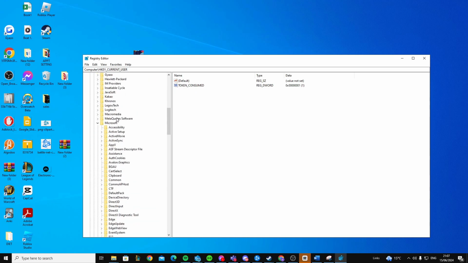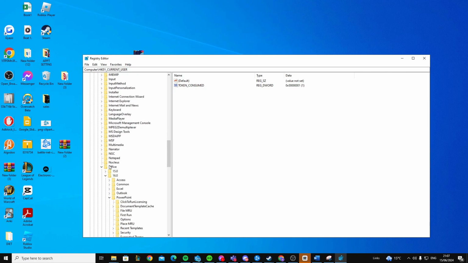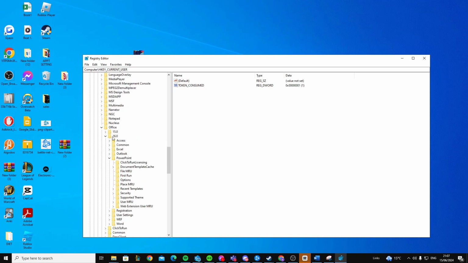Then scroll down until you find Microsoft. In Microsoft, you wanna find Office. And under Office, you want to open up the latest, 15.0, 16.0. If you have 17.0, you want to open up that. 16.0 is the latest, so you want to open up that.